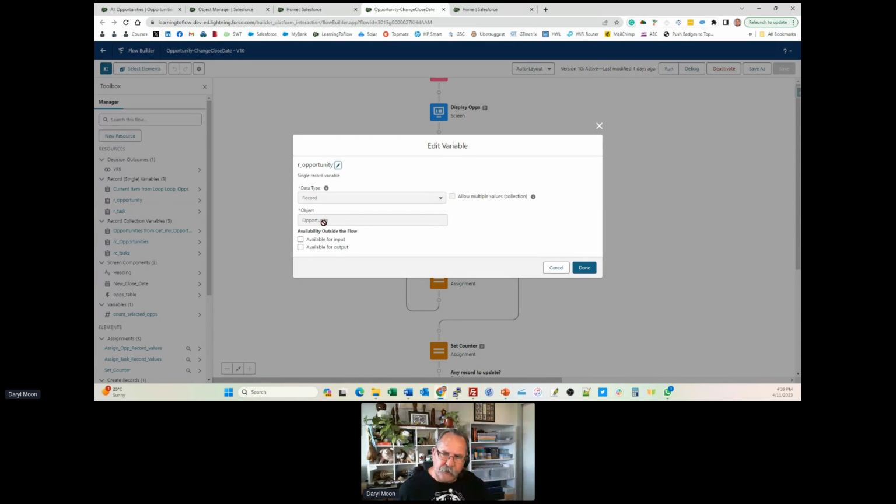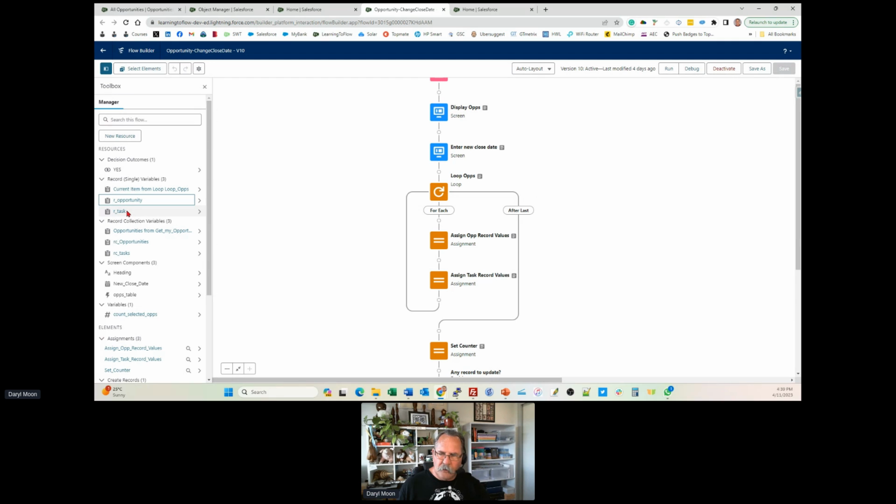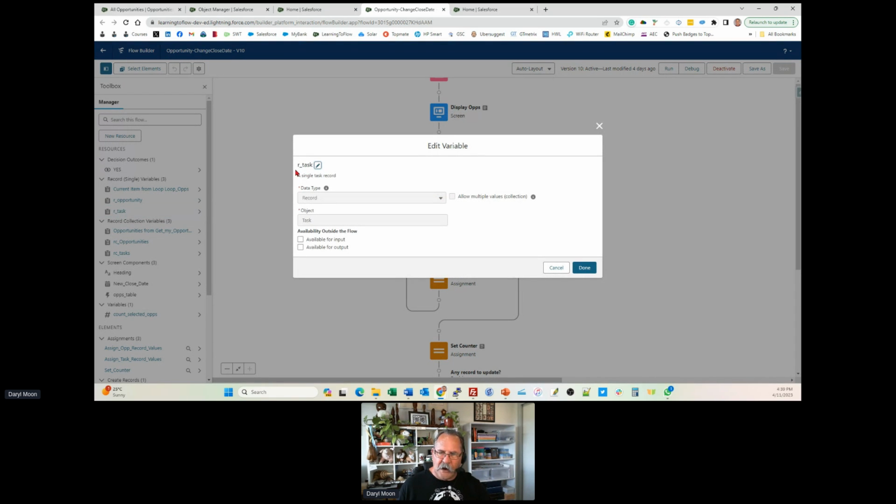So this one is a single record variable of type opportunity. You notice that there is no allow multiples, so it's only a single one. So it's a variable of type record opportunity that we can put values for an opportunity into. It's not available for input or output because it's only used within the flow. Okay, so that's our first one for the opportunity. We also have one similar for task. Again, R for record, task, type record.